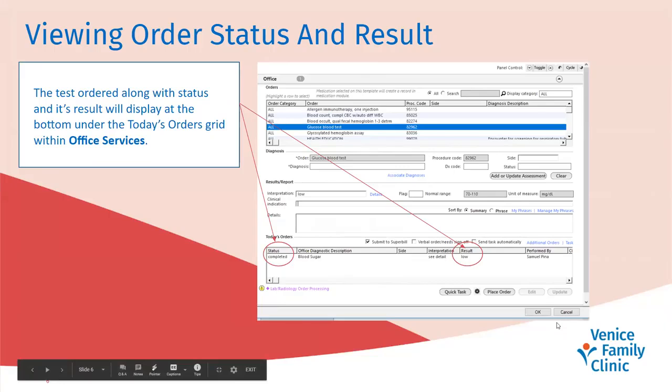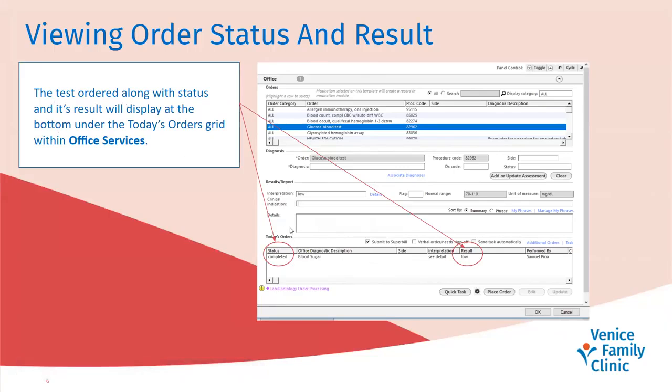Viewing order status and results. The test order along with status should be viewed under the today's orders column box. So here we can see that it was completed and there was a low blood sugar result.